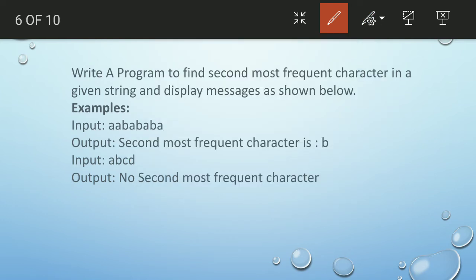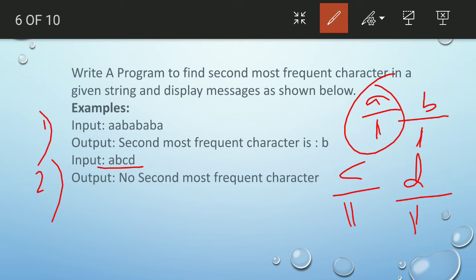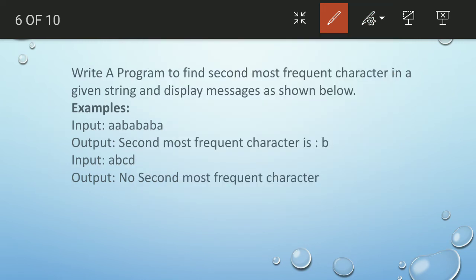Remember always, if they say to print a message, or whatever is said in the output, you need to print it in that same way on the console screen. And one more condition: this is one output, and this is the second output, a b c d. A occurred 1 time, b occurred 1, c occurred 1, and d occurred 1. So there is no second most frequent character, everyone is equal, and that also we need to print. This is an important question.